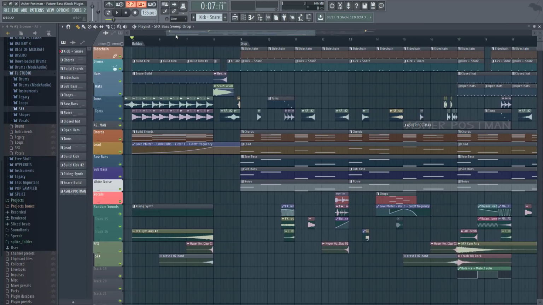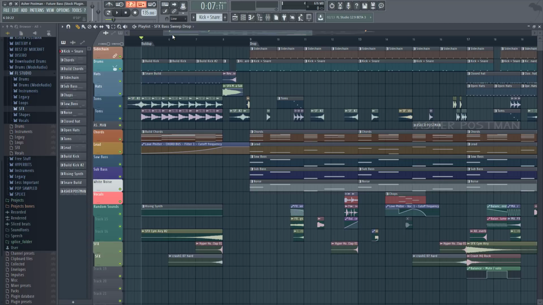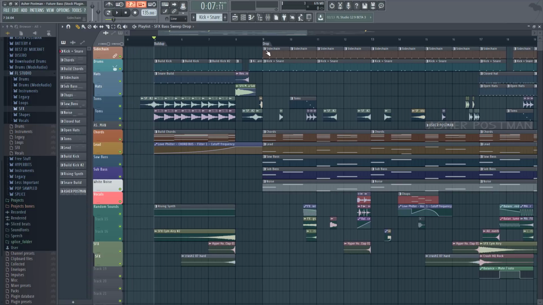Alright, so I'm going to split it into a couple parts. I'm going to make a section for drums, instruments, vocal chops, and then effects. So first we're going to dive right into the drums.